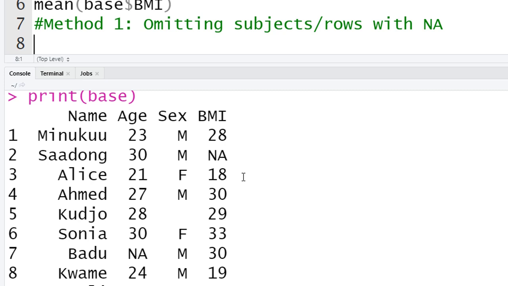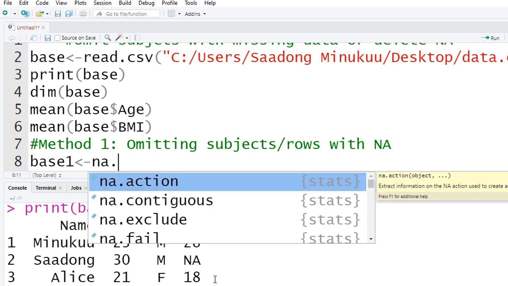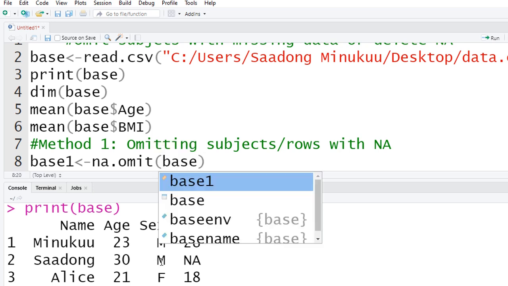All we have to do is create a new data set, and we'll name that one, for instance, base 1. So we say base 1 is equal to, less than and dash, then we say na.omit into brackets, then we write the name of our initial data set. So we want to omit all subjects with missing data within this particular data set. So na.omit into brackets base. Let's see what happens.